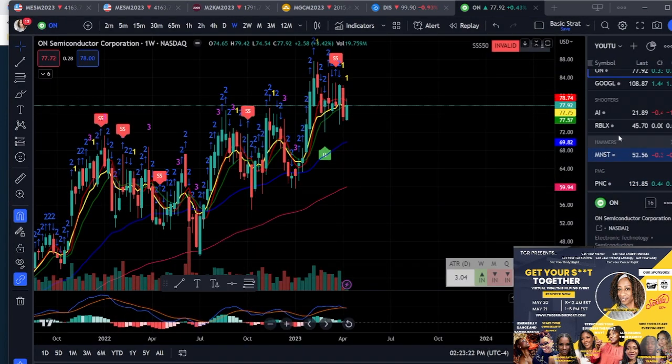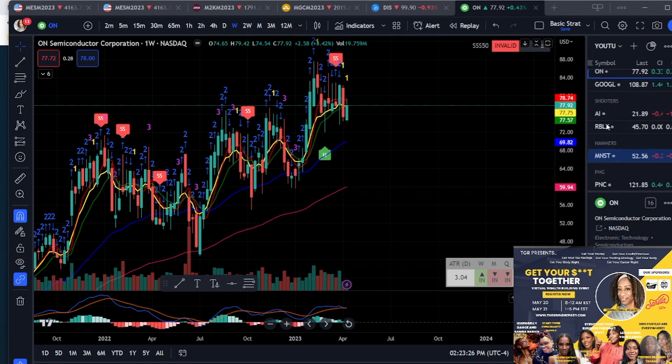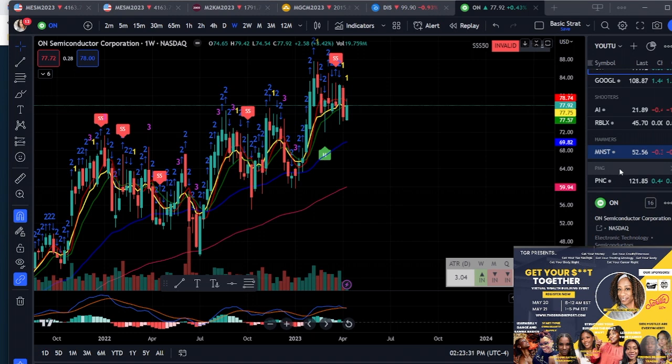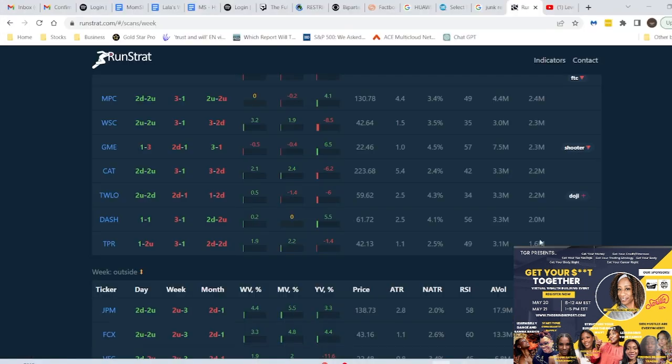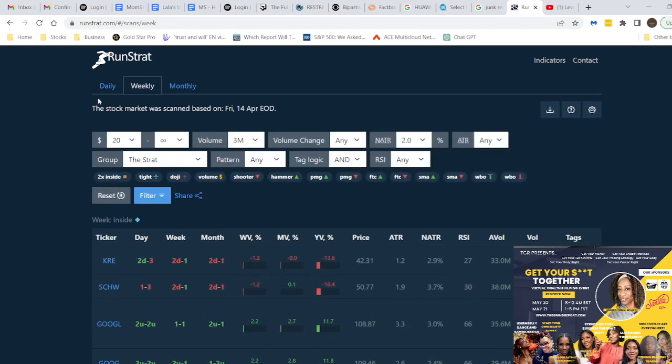Alright, so now you have your watch list organized by setup. Inside, shooters, hammers, PMG, whatever else you wanted to label. You could say 4 hour, whatever. However you want to organize your watch list is great. So then you can go back through and look and find setups here for RunStrat.